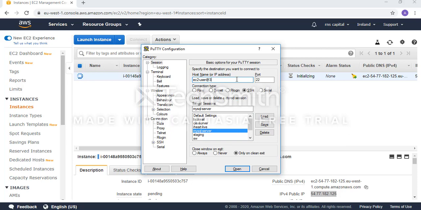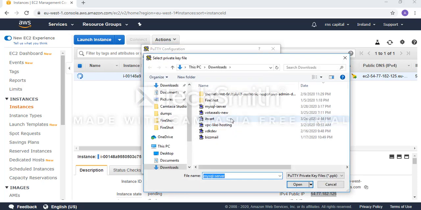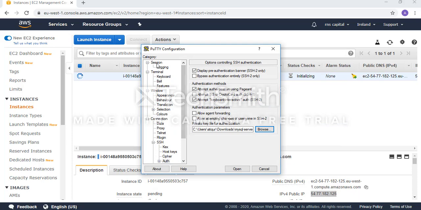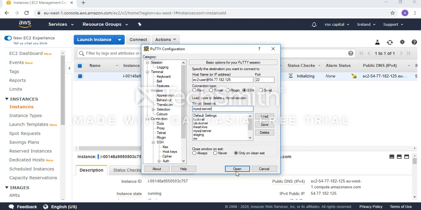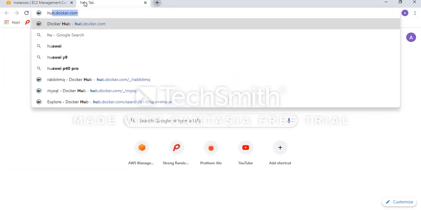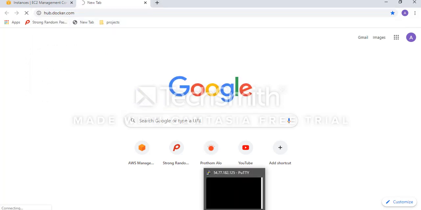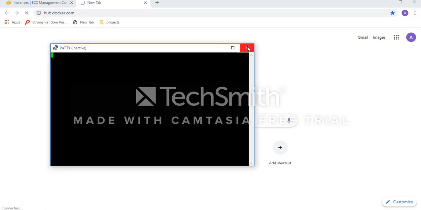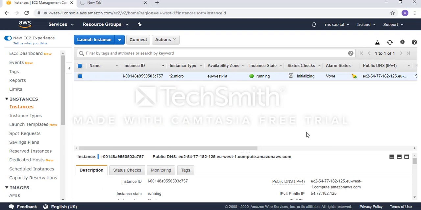I change the IP address. I already have the key file, the PPK file, that has been configured here, but I'll just show you. I just choose the PPK file that I already used. Then let's try to connect. In the meantime, I just open the Docker Hub for Grafana. Oh, it's still running. Okay.